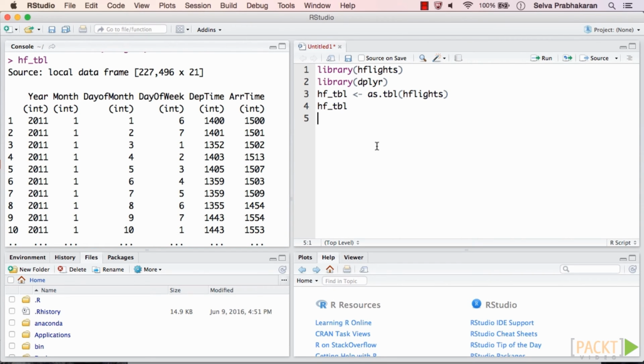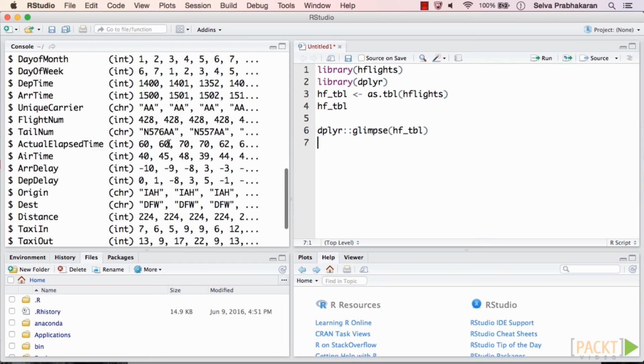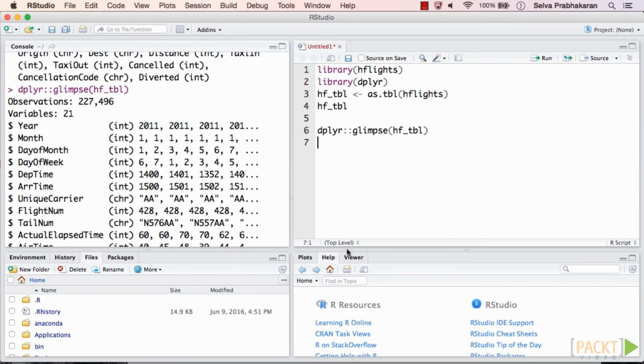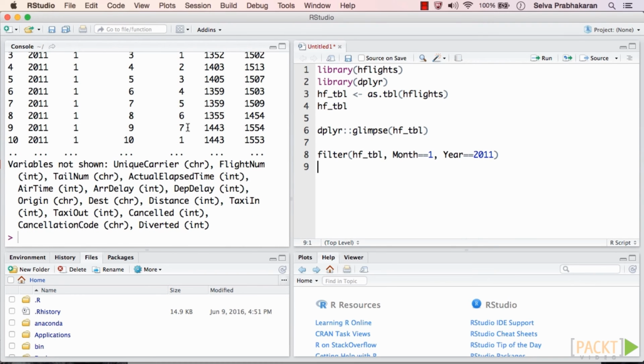Let's quickly glimpse through the structure. In dplyr, there are 9 main single-table data manipulation verbs. Once you master these, you will be able to do pretty much any data manipulation task you can think of. The first 2 are filter and slice. Both these functions are used to select specific rows. The only difference is that filter lets you select rows based on 1 or more conditions, while with slice, you can select based on the specific row number.